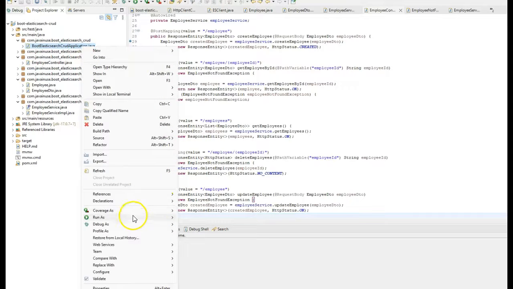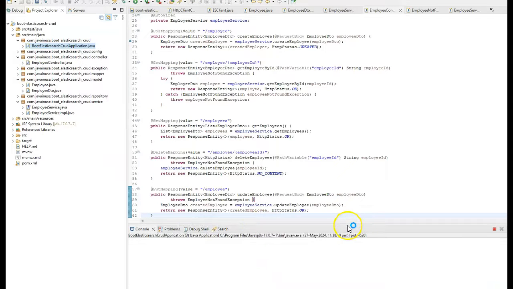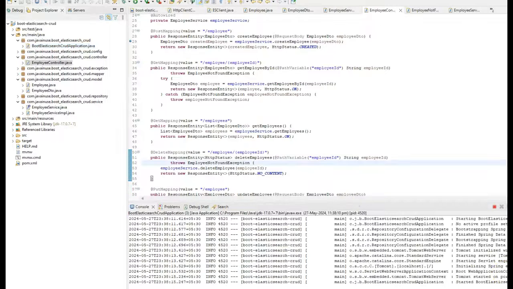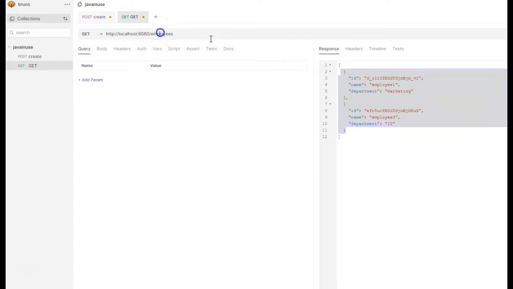Let us now test these changes. Run as Java application. This will start the application. Here the application has started. If you now go back here, run this /employees. Here we have 2 employees. Next, copy one of these employee details.